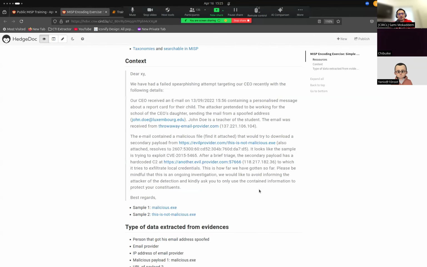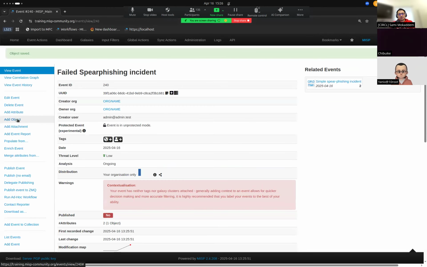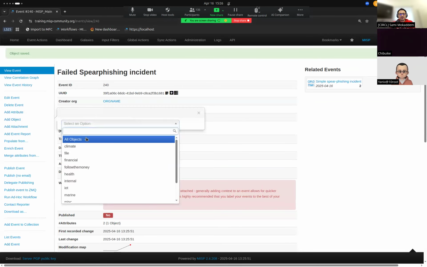Great. Now, what's next? Next is our URL and IP address. So I will start with just the URL. I could just create an attribute of type URL, but then I wouldn't be able to say that this attribute relates to that attribute. So what I will do once again is to create an object. So to create an object, click on Add Object.